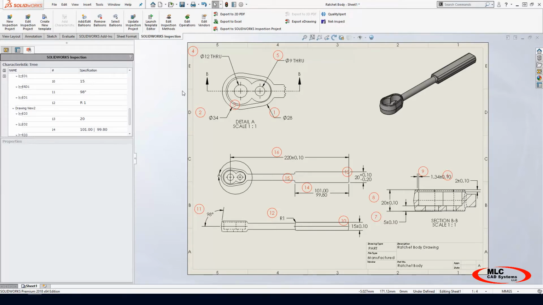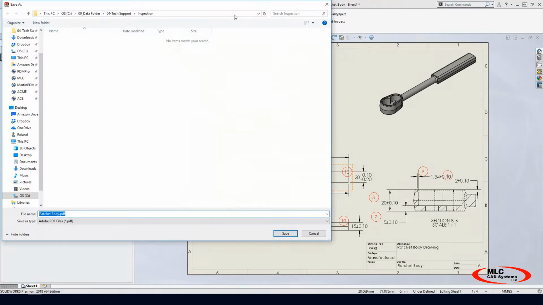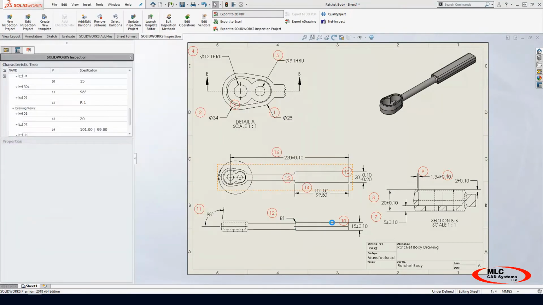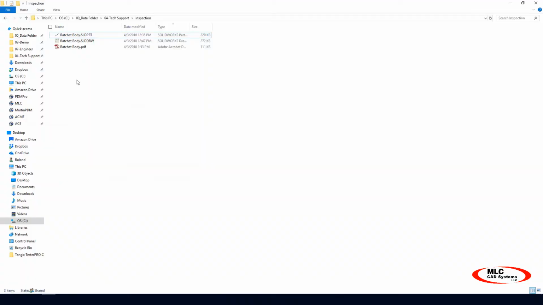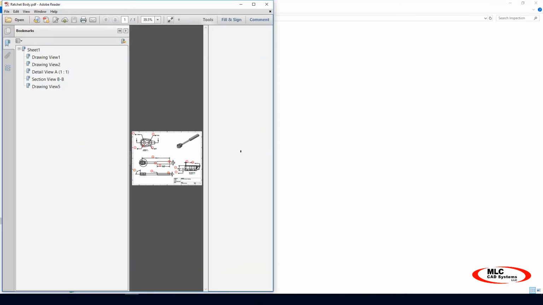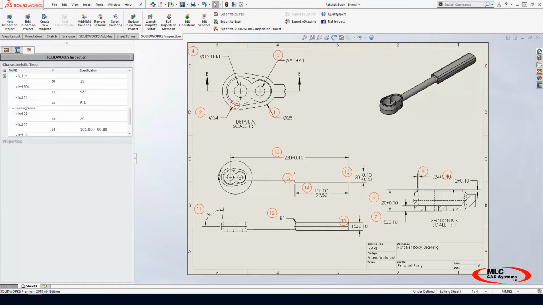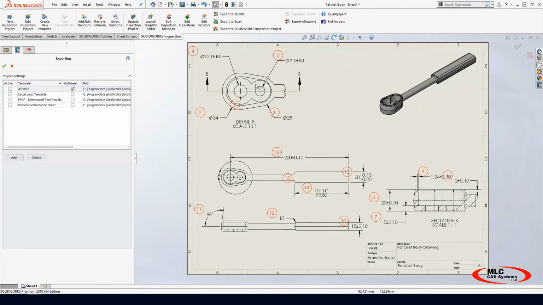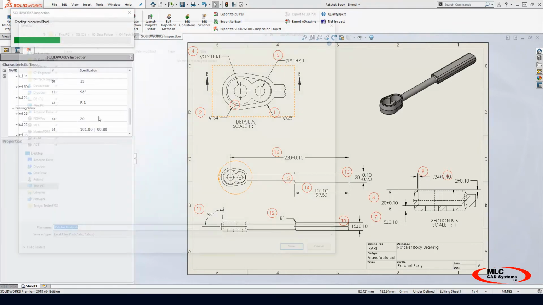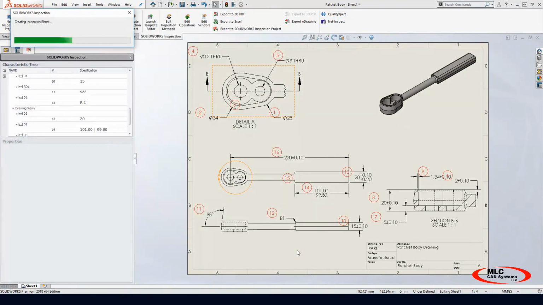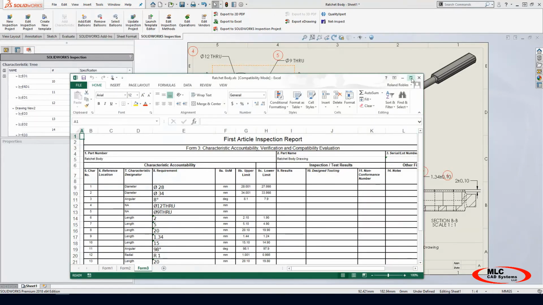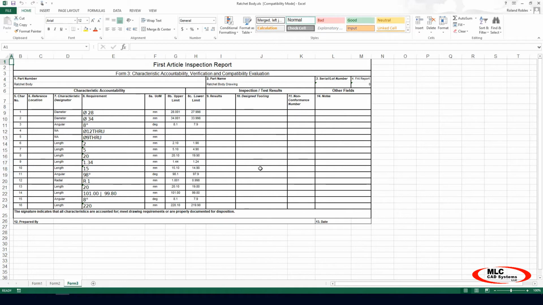To distribute this information, now that we've started our report, is as simple as hitting two buttons. The first thing I want to distribute is my PDF that shows my balloon drawing with all the characteristics created. To match up with this PDF, I also want to distribute an Excel file. This Excel file is going to take all of this information that we specified in the model, like our tolerances for the length, height, and width, and it's going to auto-generate our report file.